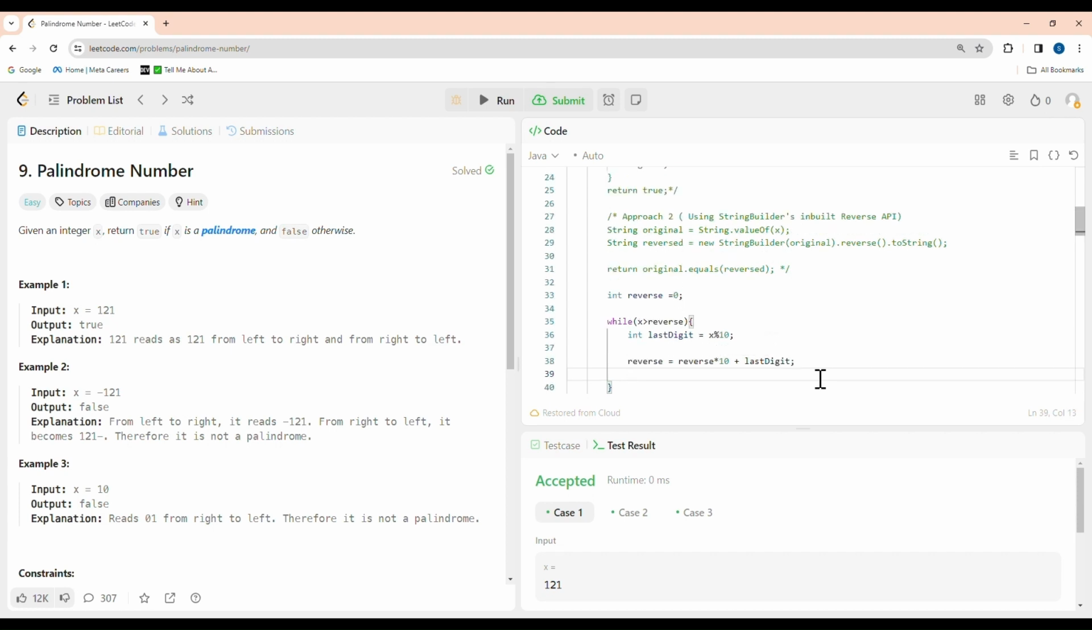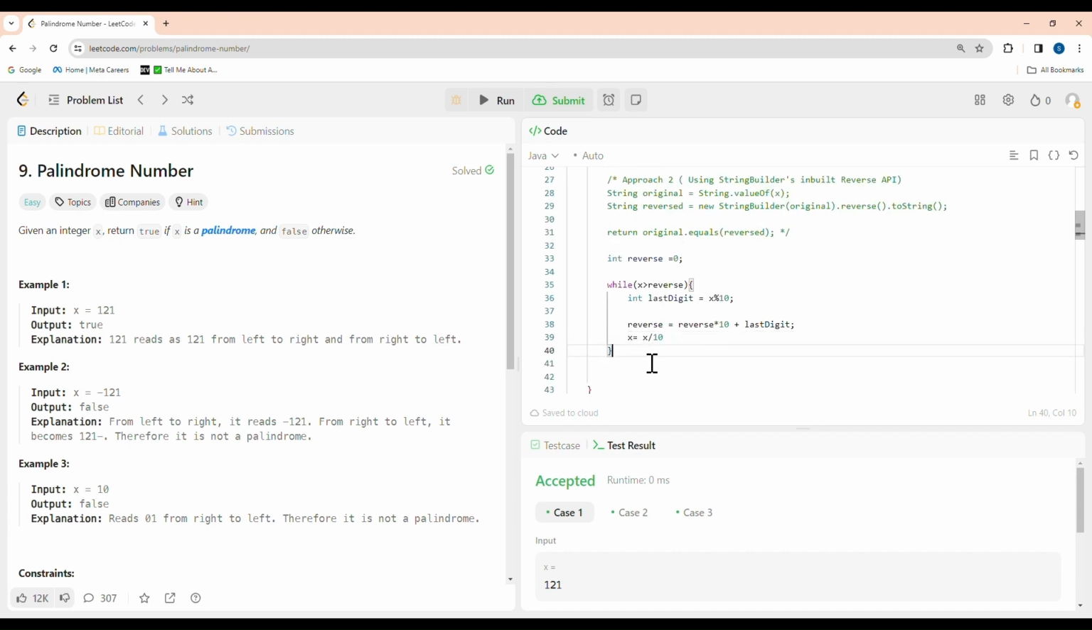Now we would remove the last digit from the original number x using x equal to x divided by 10, and we will continue this till the second half is reversed, and then we will compare the reverse second half with the first half of the integer.